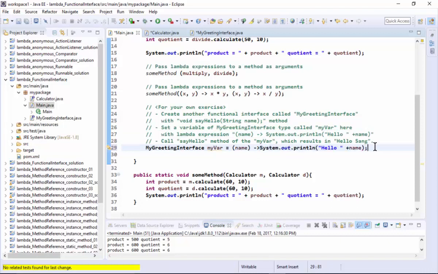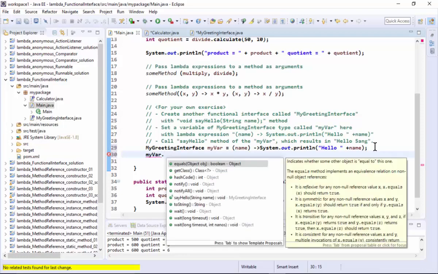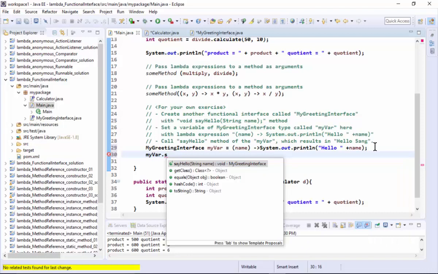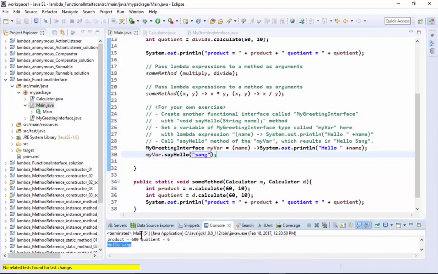Okay, like this, right? And then we are going to actually call this guy. So we should be able to use my var dot, and we're going to call the say hello method and provide some name, Sang, right? Okay, and then when we run it, it should display hello Sang. Okay, all right, so that is pretty much it. I'll give you a few minutes to try this exercise.